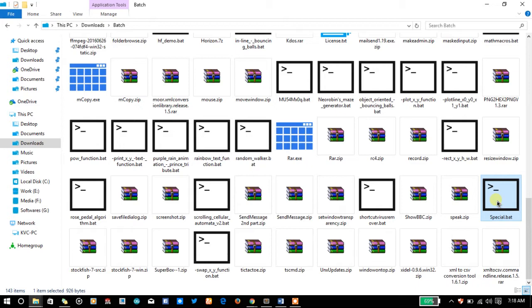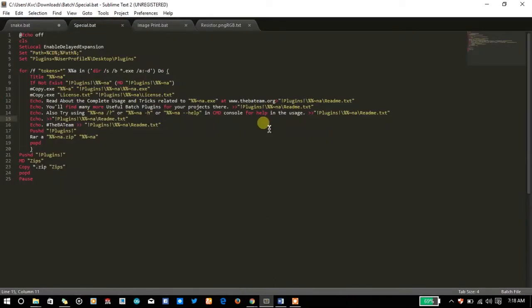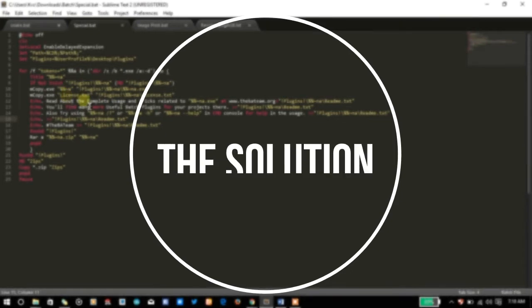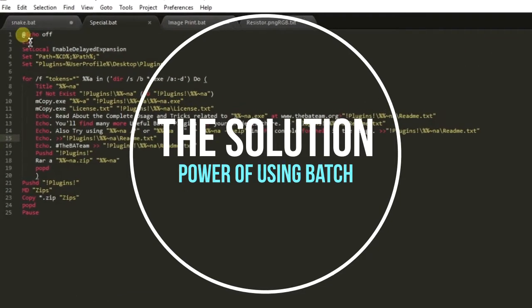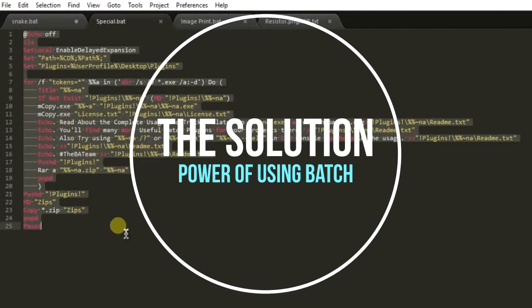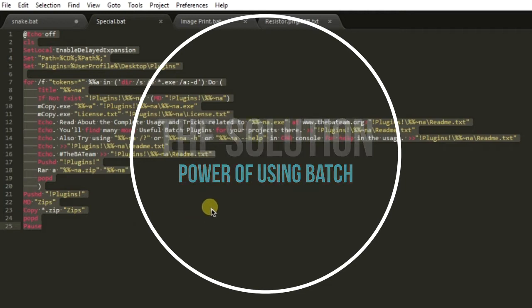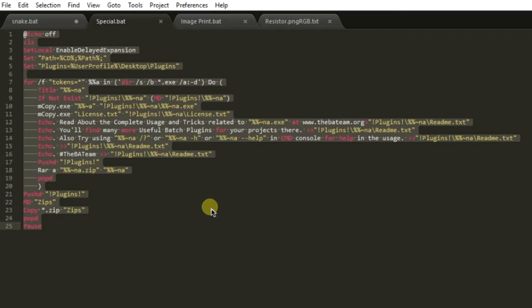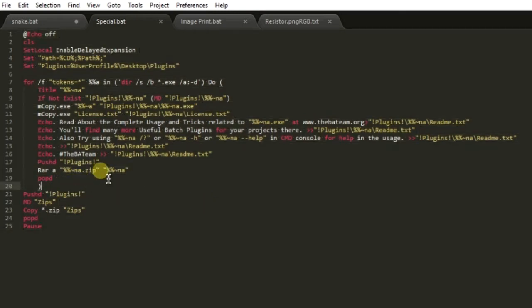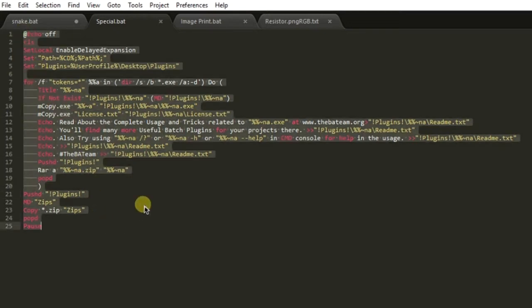So what I have created here is a special .bat file. I'm going to open it with Sublime Text Editor. Here I have created a batch process for doing the same action on all the 150 plugins, so that I don't have to waste my time. It just needed 10 to 15 minutes to create this script.